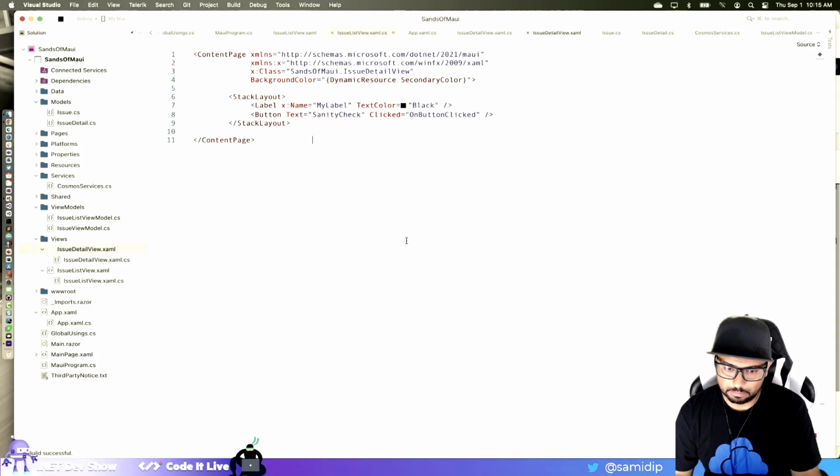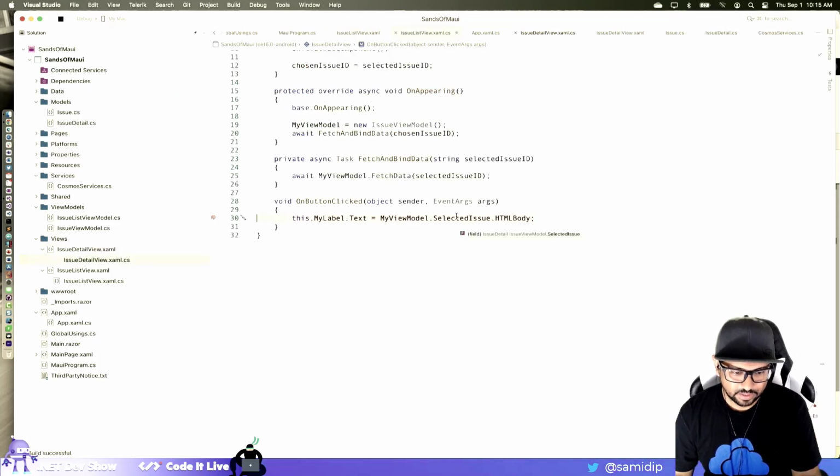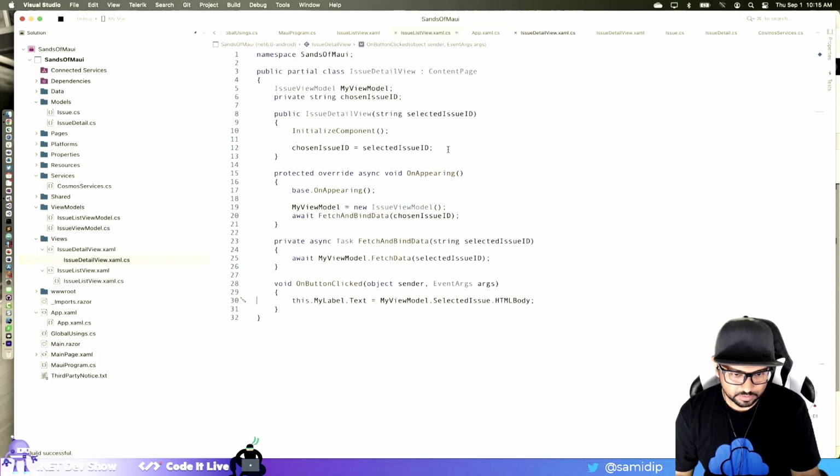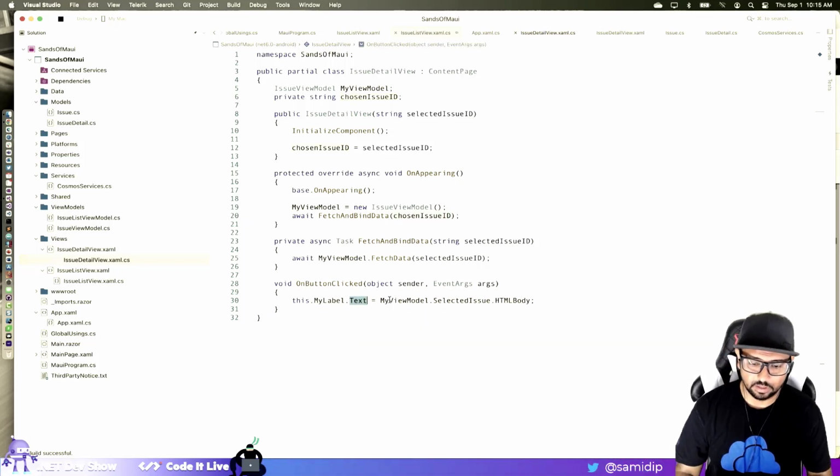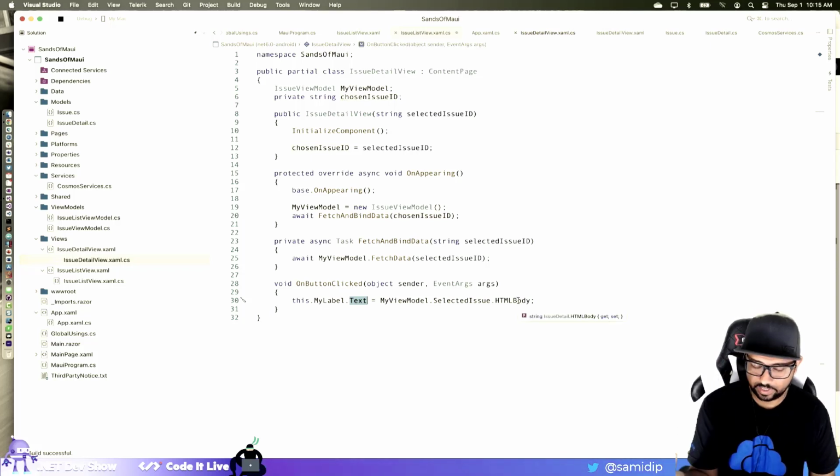So this one has a label and a button. What am I doing? There's a button called sanity check. Okay, when I click on the button, what happens? Oh, I had left a debug point here. Okay, so here's my ID coming back. We go talk to the view model and we fetch and bind based on that ID, and then this is an on appearing, which is fine because then the await and async can wait, and then we fetch. Not sure why we're not showing the data right away, but apparently it's on button clicked. I'm just going to update the label with the HTML body, which doesn't really have any HTML yet.